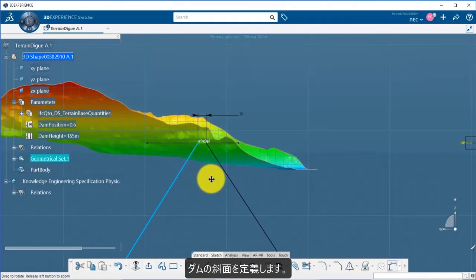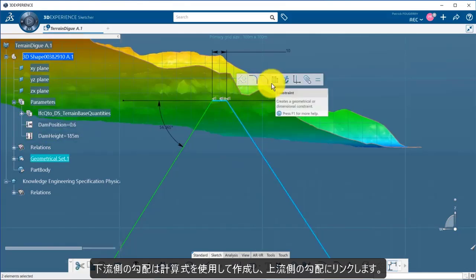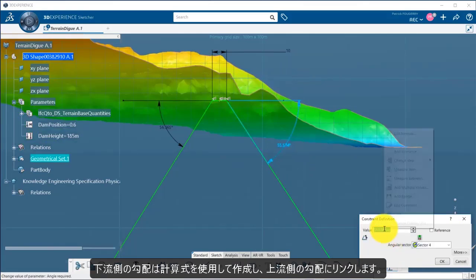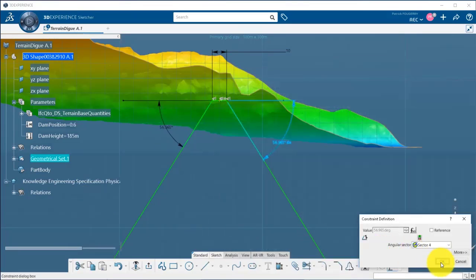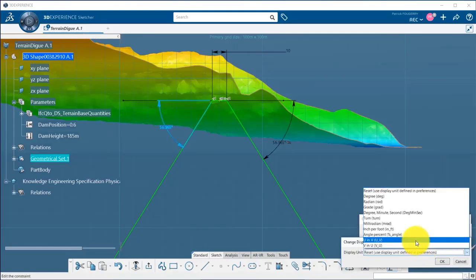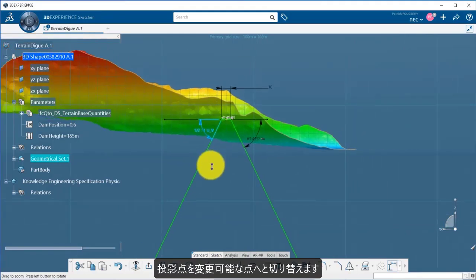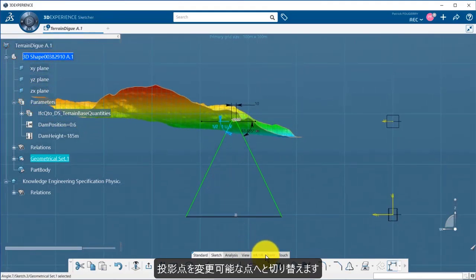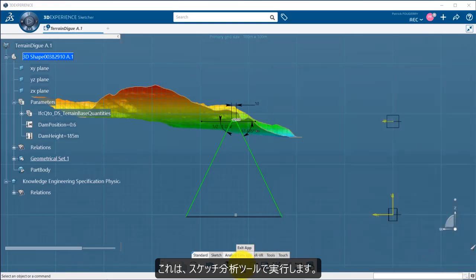I define the slopes of the dam. Slope downstream is linked to the slope upstream through a formula. I can also change the units to slope units. Don't forget to switch the projected point to construction element. This can be done in the sketch analysis tool.